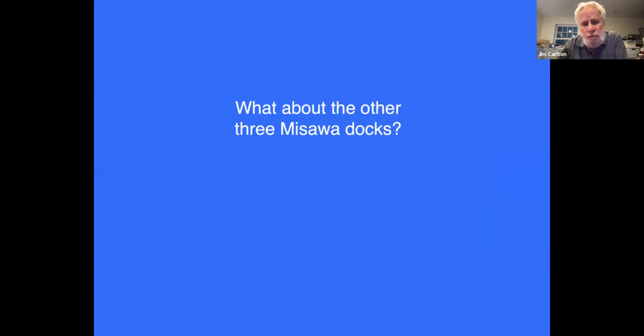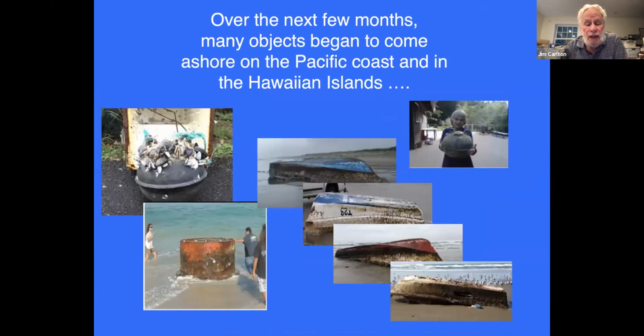But remember, there were four docks. What happened to the other three? This is dock number one. I'm going to get back to that in a little while. What happened over the next few months was that many objects began to come ashore along the Pacific coast from Alaska to California and the Hawaiian Islands. Lots of boats upside down, hydrodynamically turned over, many objects that had not been seen before. And this was a pulse that began coming in.